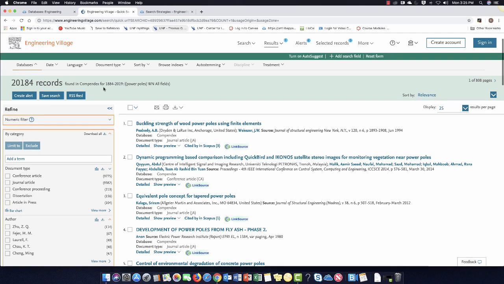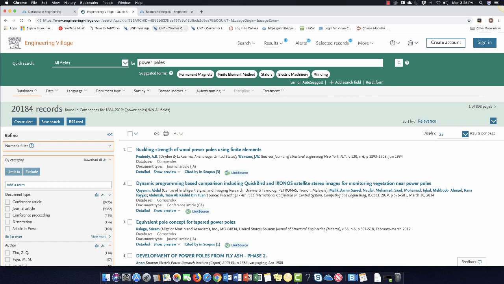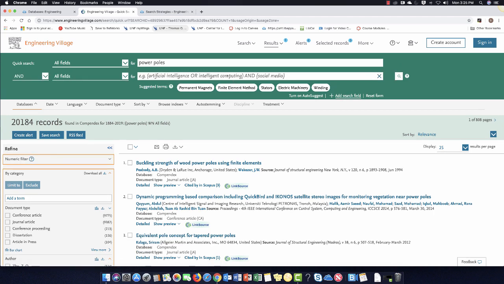And so I am going to scroll back up to my search here and see that I've got an option to add a search field. So I'm going to add a search field because I want to add another term. I mentioned that we were looking at what happens to power poles during hurricanes. And so my first concept is power poles and my second concept is hurricanes.